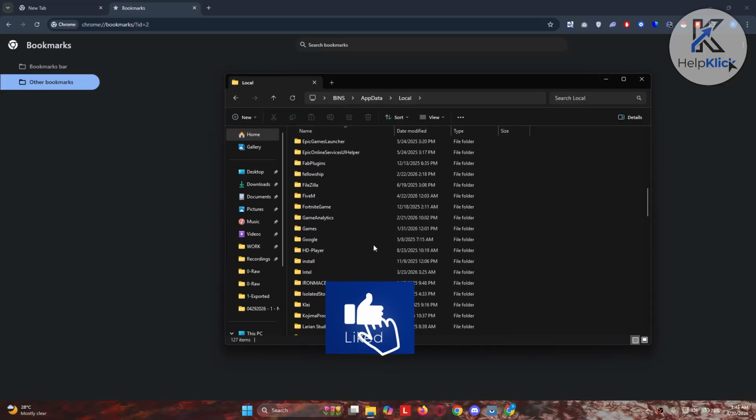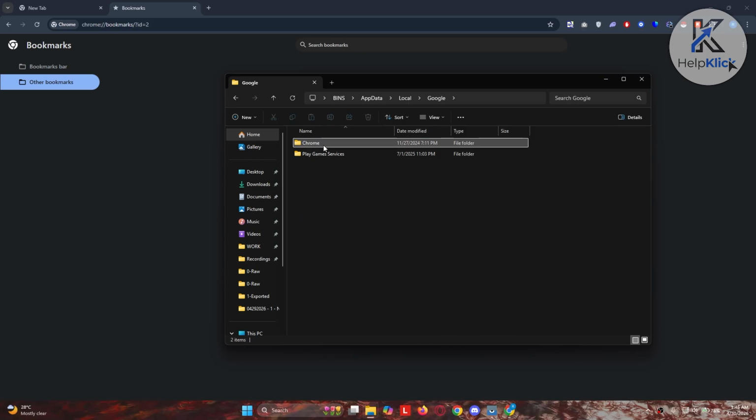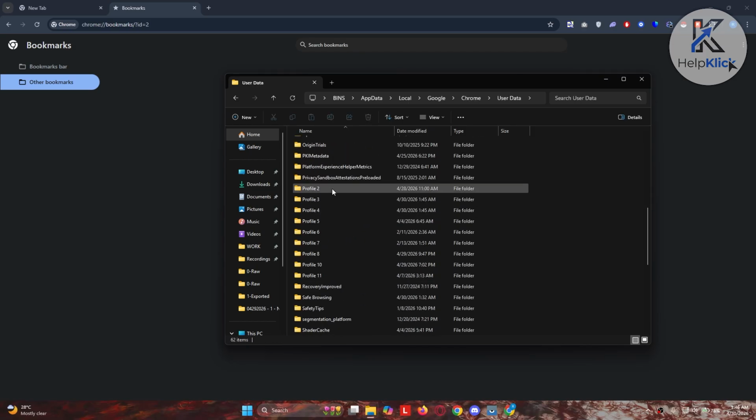In this case, I'm going to scroll down a bit here. Let's look for Google. Let's choose Chrome, go to User Data, and scroll down a bit. Now, there are a lot of profiles that you can view in here. As you can see, I have Profile 2, 3, 4, 5. I know that this is going to be Profile 4.